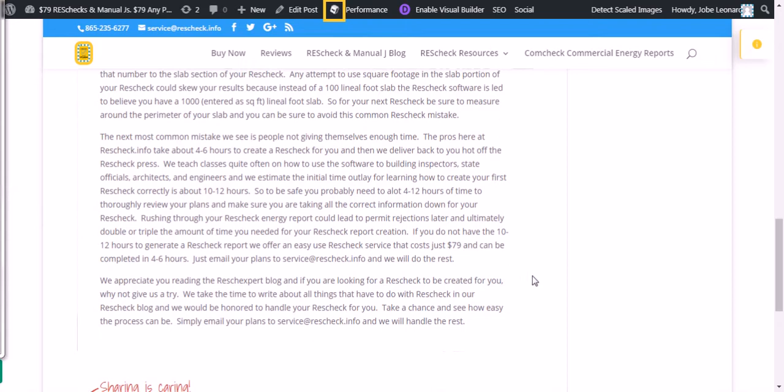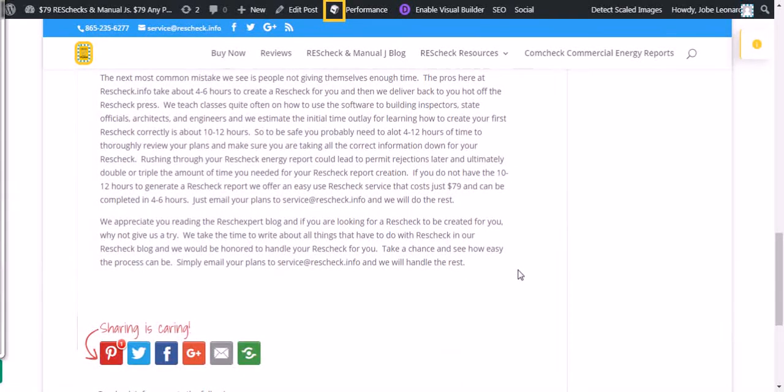The next most common Rescheck mistake we see people make is not giving themselves enough time. The pros here at Rescheck.info take about 4 to 6 hours to create a Rescheck for you. Then we deliver it back to you hot off the Rescheck press. We teach classes quite often on how to use the Rescheck software to building inspectors, state officials, architects, engineers, and we estimate the initial time outlay for learning how to create your first Rescheck is about 10 to 12 hours.